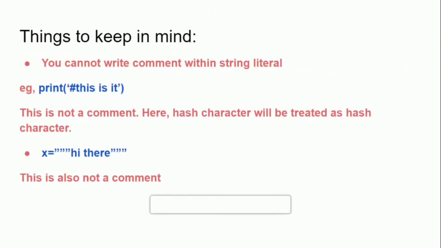Now there are things that you have to keep in your mind. First, you cannot write a comment within a string literal. For example, you are printing this is it, whatever you are printing inside these inverted commas. If you put hash, this won't be treated as a comment. Okay, this is not a comment here. The hash character will be treated as a hash character. Why? Because it's a string literal. Now if you assign your string literal to some variable, that won't be considered a comment. Keep this in mind that this is not a comment.